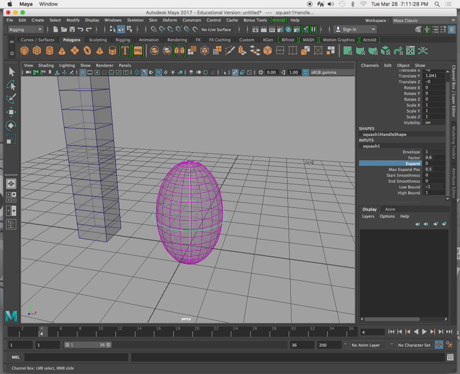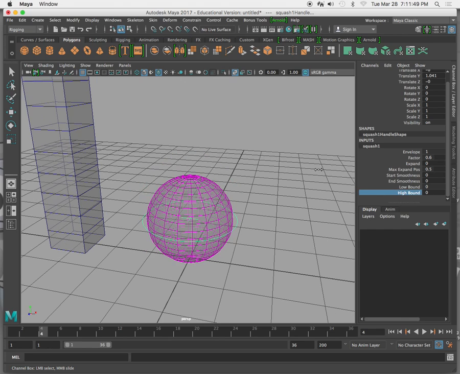If you want to make it not quite as Mike and Ike like. I just made that up. How about that? Off the top of my head. You want to get a little more egg shaped, you can use the expand. And then we've also got low bound and high bound on this as well.